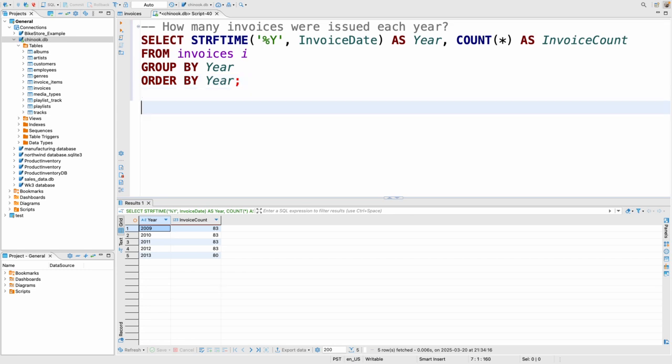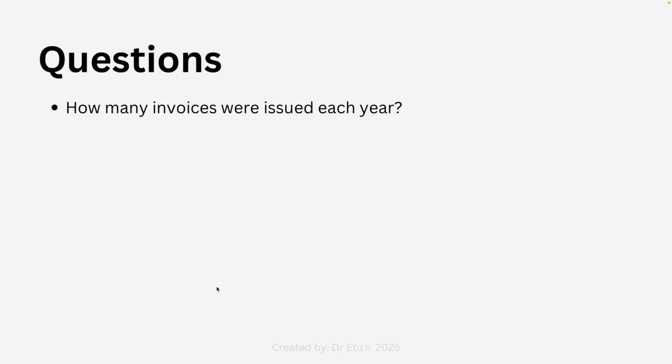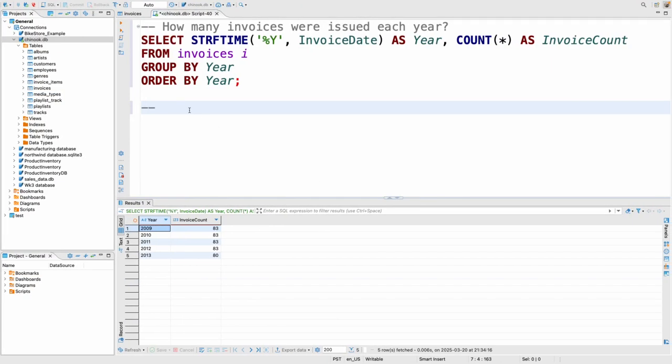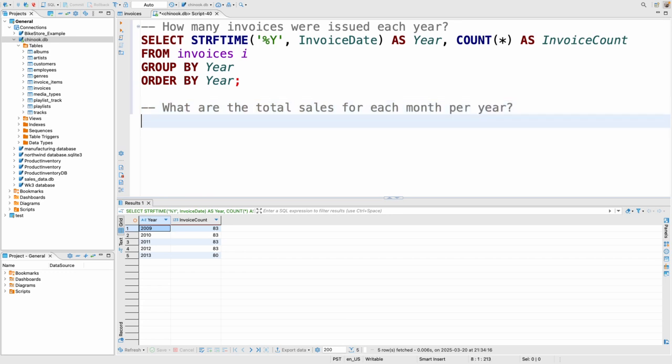So now we can proceed to the second question. Our second question is, what are the total sales for each month per year? Okay, so we're still going to make use of our string format time in order to extract the month and the year from the invoice table, specifically the invoice date column.